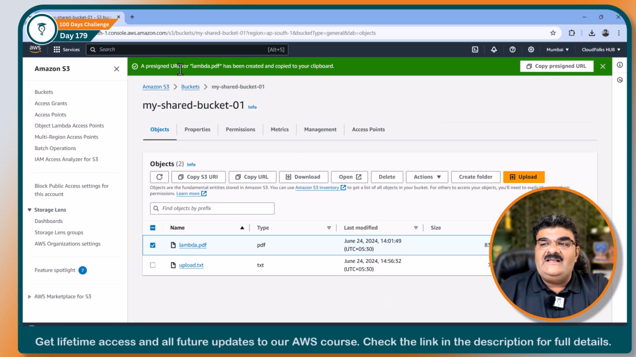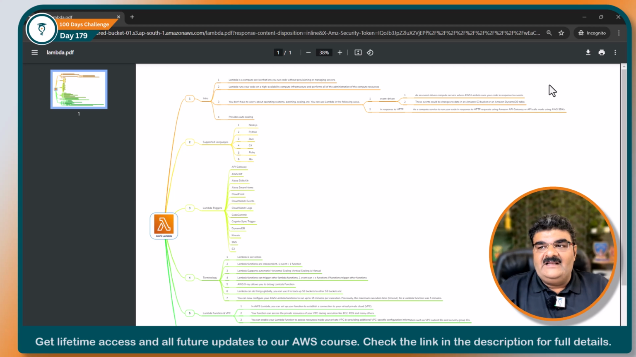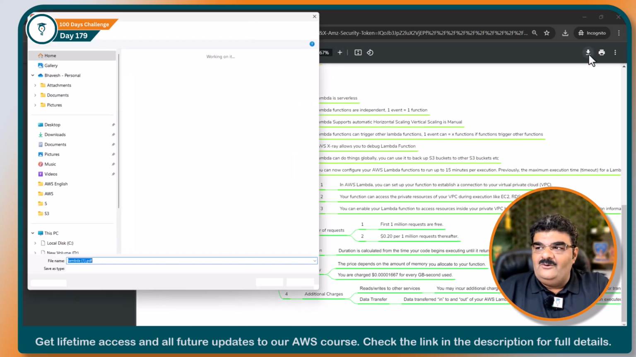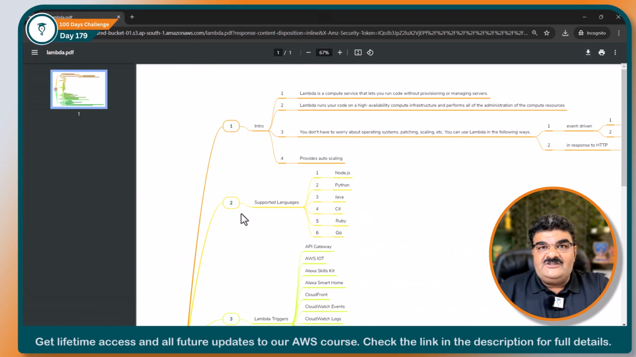Now here you will get this message, a pre-signed URL for Lambda PDF has been created and copied to the clipboard. Let's copy the pre-signed URL again and let's go to the incognito tab and open this. Now look at this. I am able to open this file and now if I want to download this, I can download this inside my system as well. But this URL is valid for only 1 minute. So we have to wait. After 1 minute, we will try to open this PDF file again with the same URL and it will not allow me to do so.